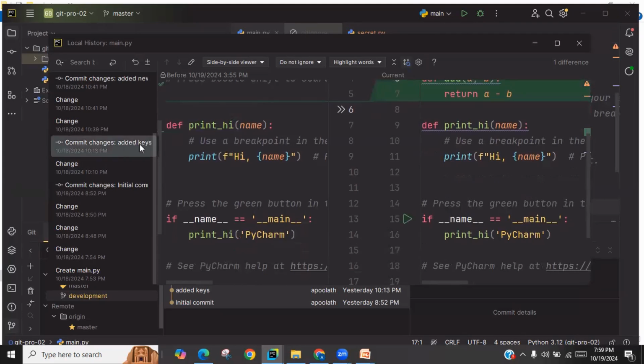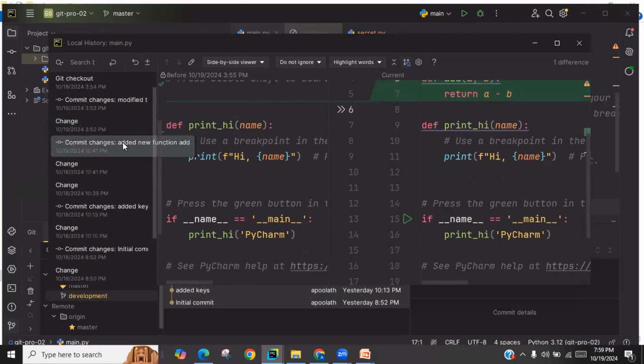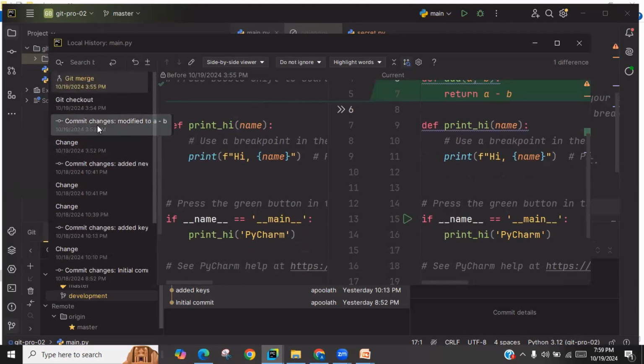So added keys. I'll tell you what happened here. For now, some changes were committed. And then further changes, I added a new function at this timestamp. And further changes, I modified that function. And then I had done a branch and then I merged. So these things happened here.